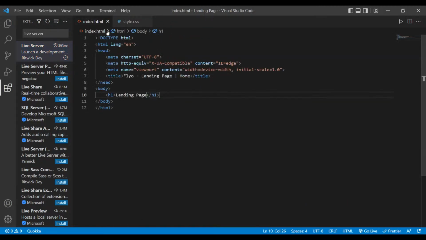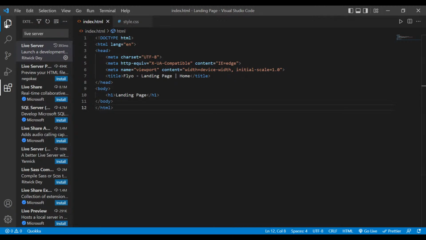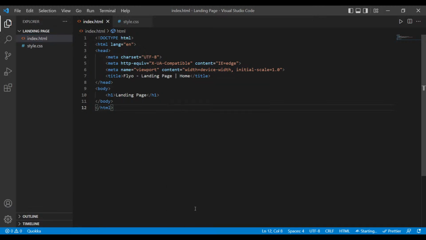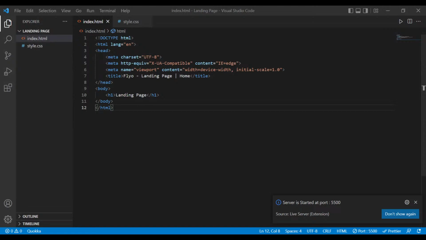And to use this extension, you can see over here at the bottom right, there is Go Live. You can click over here, or you can right click on this and click on open with live server. Okay, so you can use these extensions. So I'll click on open with live server. If I click on it, it should open this for me. So I can see that this basically is the landing page over here. Okay, so I know now everything is running properly. So let's go back to the code and write the code.